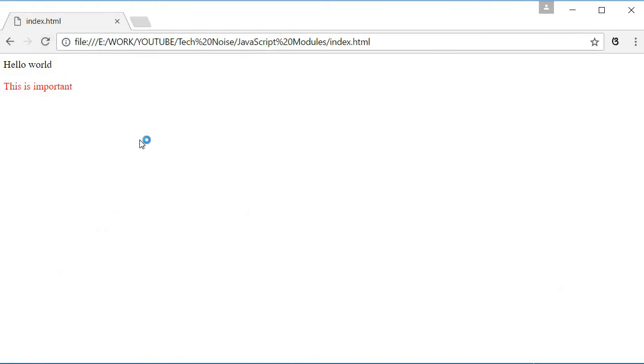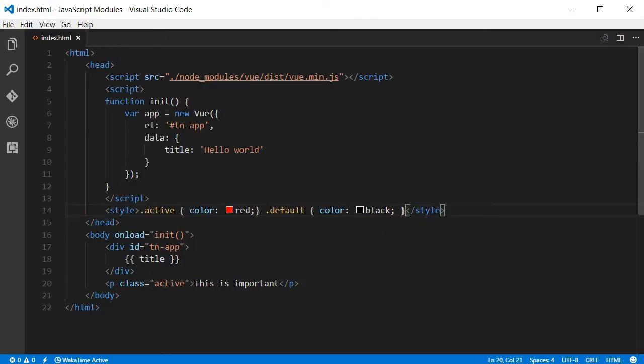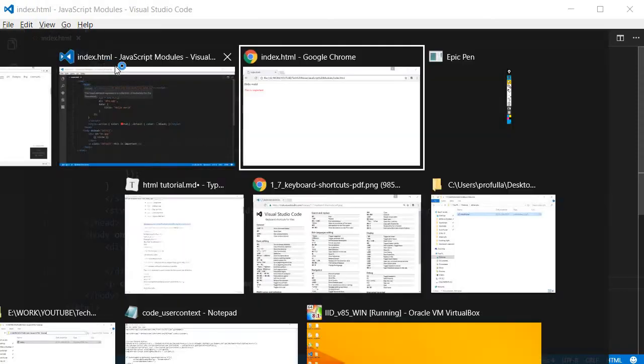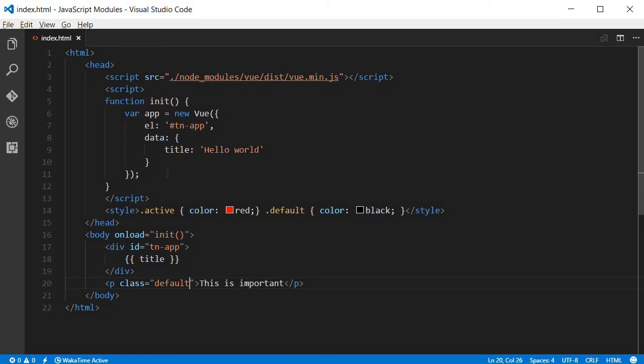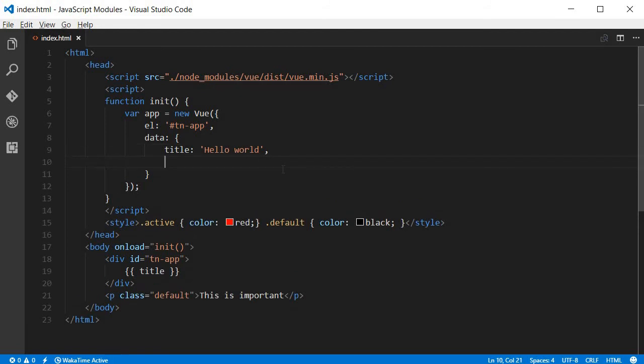So if I change default to black, nothing will happen. Let's say I would like to pass this from the JavaScript object. For example, I can define a class name, or you can give any variable name. So here we can mention active. I will explain how to bind to this particular attribute.